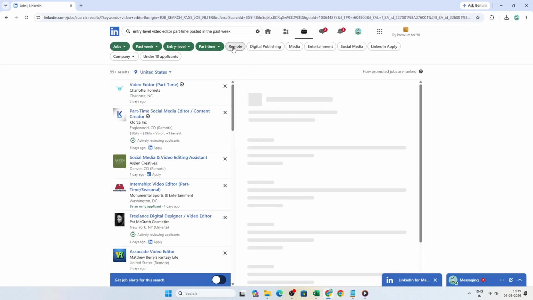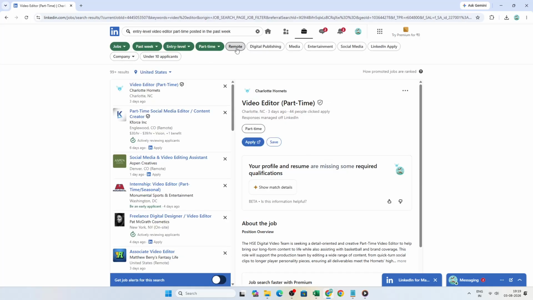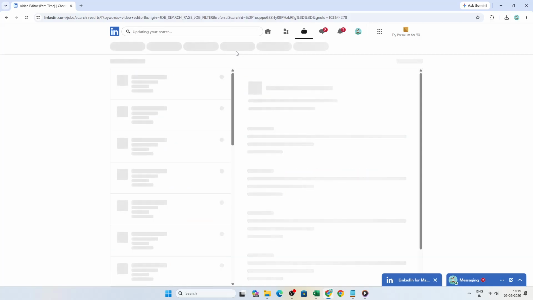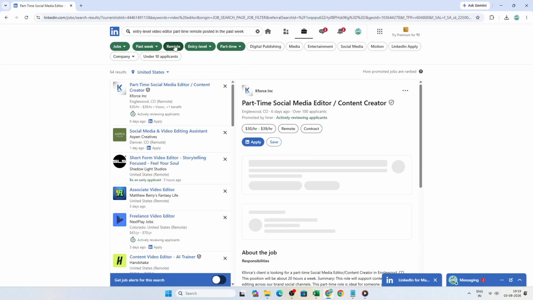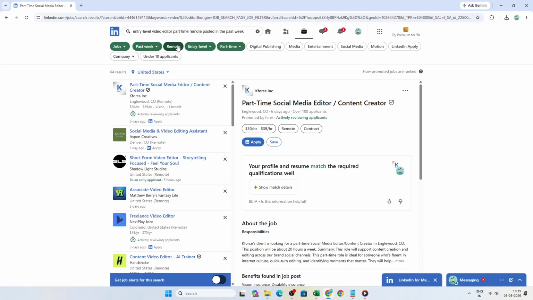Finally, use the on-site or remote filter to sort jobs by workplace type. If you only want remote jobs, prefer hybrid work, or are looking specifically for on-site positions, this filter makes that easy. Choose the option that suits your preference so the results better reflect the way you want to work. Using these filters together can make your LinkedIn job search much more targeted and efficient.